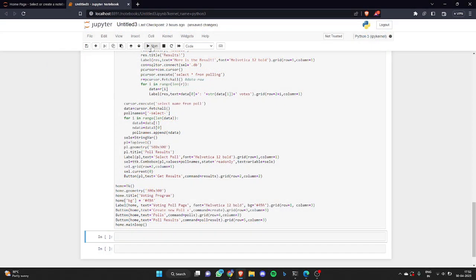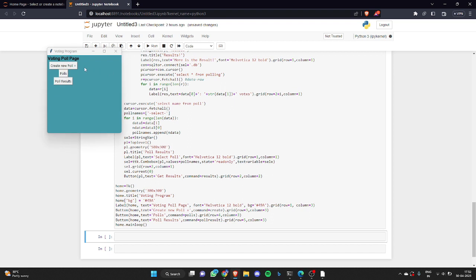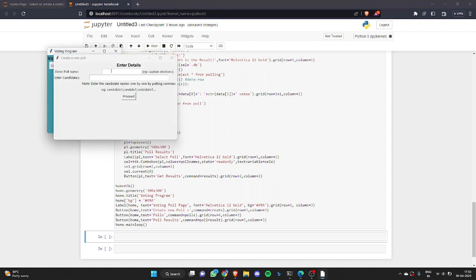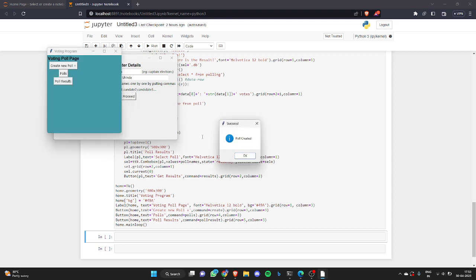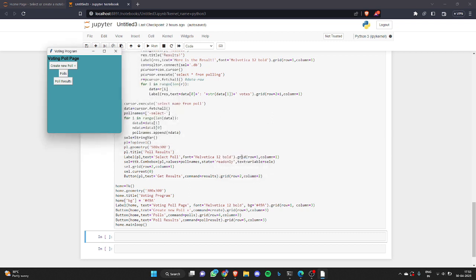After running the program, we get the following output. As you can see, we get a home page where the user may pick whether they want to create a new poll, check the polls that have already been created and vote in them, or view the poll results. When we click on Create Poll, we get an interface where we can enter the name of the poll and the candidates involved. After clicking on Proceed, the names of the candidates are stored in a database with 0 votes initially.